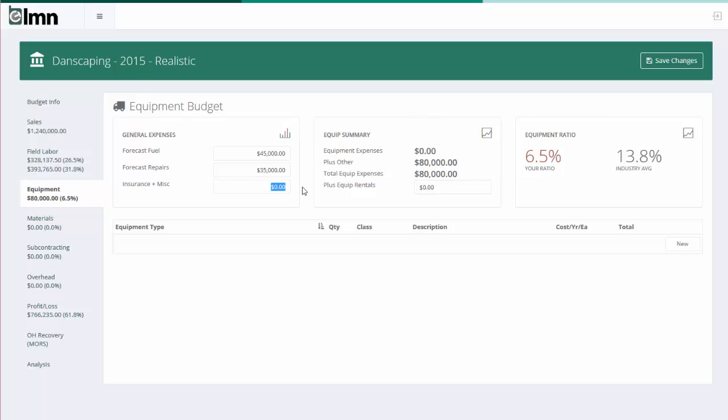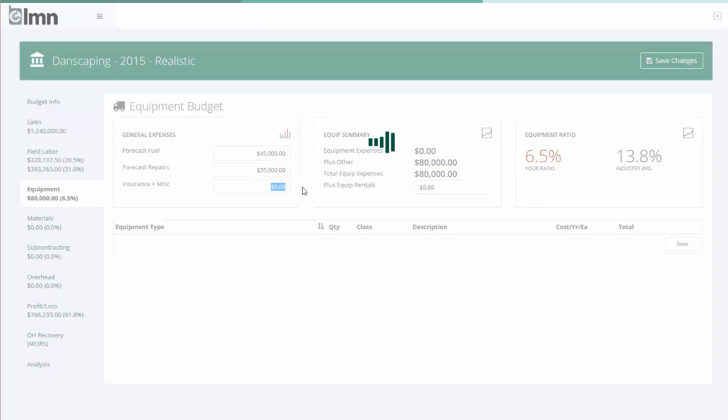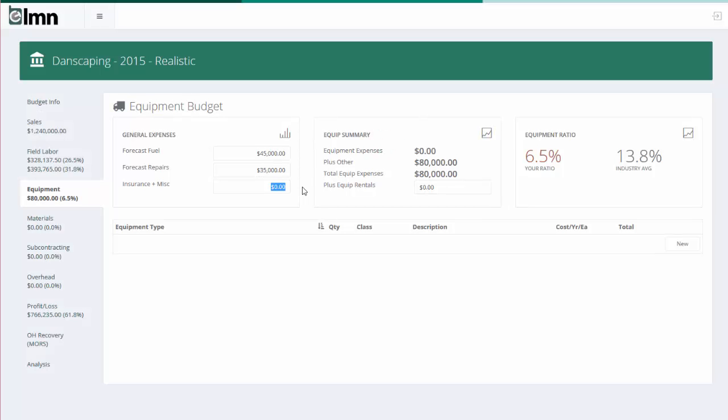The last category here is insurance and miscellaneous. Now, when we're talking about insurance, all I'm really dealing with here is vehicle and equipment insurance. So what my liability policy is just for my vehicles and equipment, not my commercial liability. If you can't get that number because all your insurance is bundled together, then leave this at 0 and we'll handle it in overhead. If you do know that number, then you can do it here.